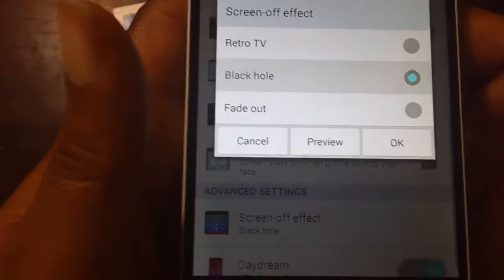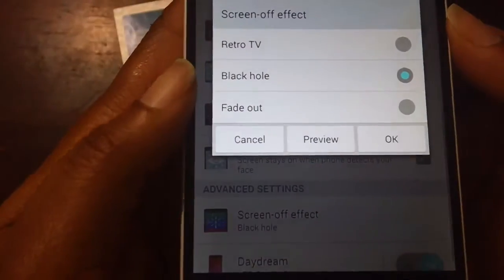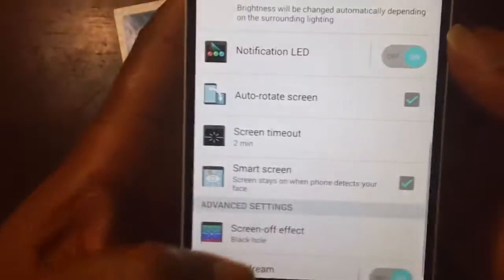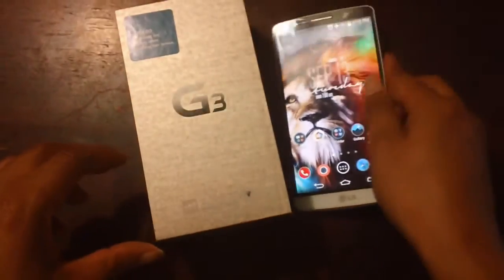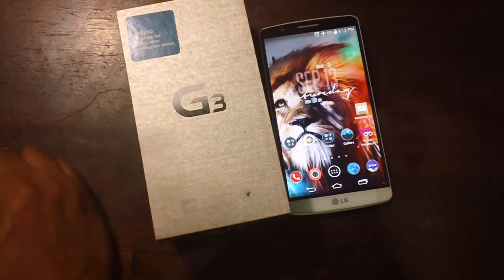So let's go ahead and do retro TV. That's pretty much what it looks like. All right, let's do black hole. That's what it looks like right there. Okay, so okay on that. All right, let's look at the lock screen.